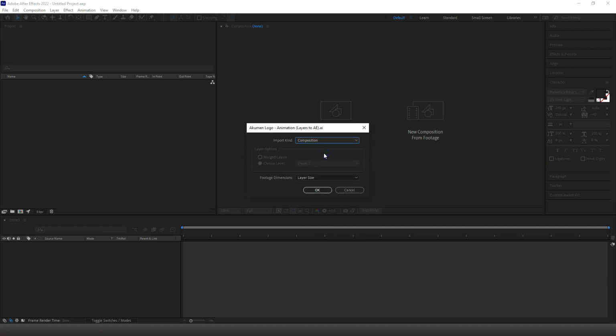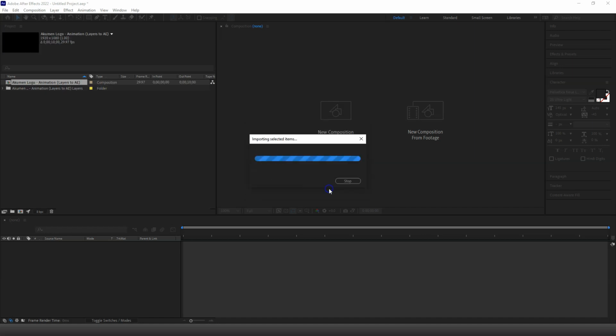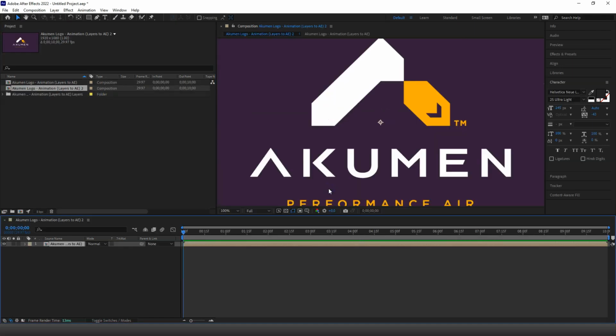So I'm going to go for composition, and the footage dimensions are going to be the size of the layer, which, if you remember, we changed the document to 1080p, so that's 1920 by 1080 pixels. I'm just going to hit OK with that, and it will go away and bring it in.